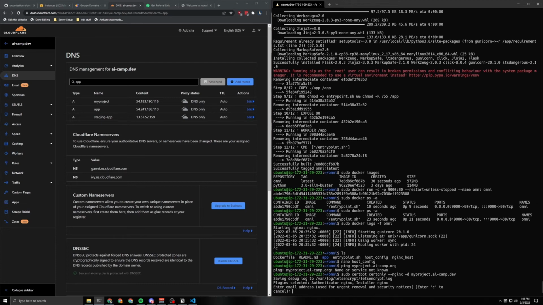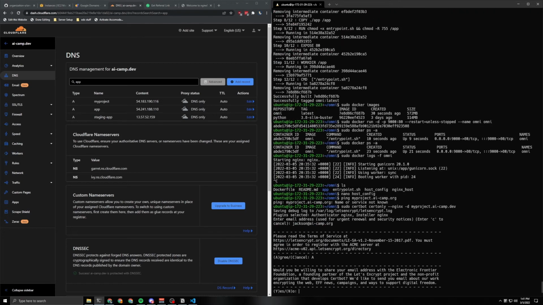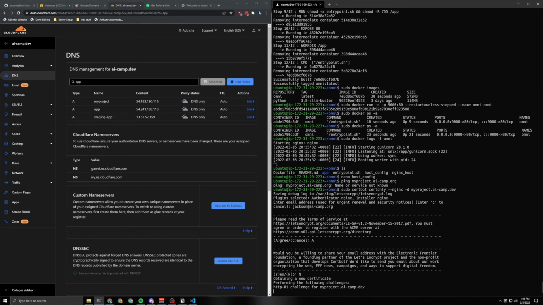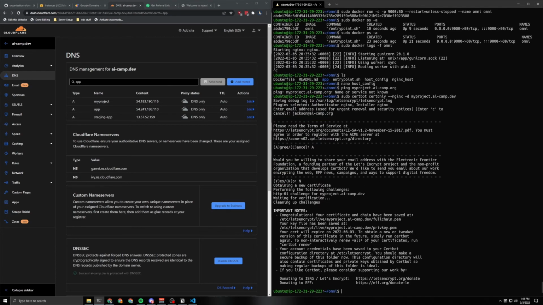And then this is an email address where it will remind you if your certificate is about to expire. Normally certificates will automatically renew, but in the case that it doesn't, you will need to do some work to renew it yourself. So I'll just put in my email, jackson@ai-camp.org. Then you'll need to agree. You can say no here, and then it just does a little bit of work, and you're good to go.